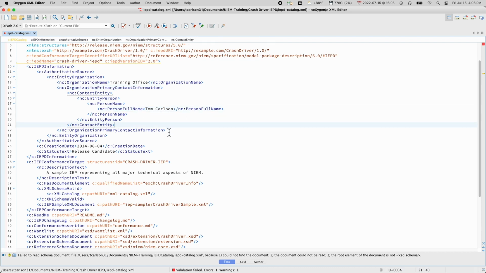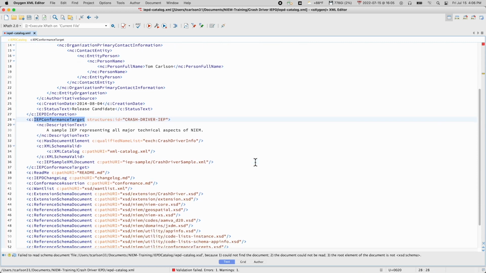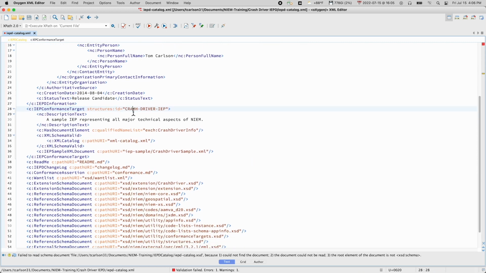And you get down to a creation date. When was it created? That's really off. That should be changed because that's really off. And there's conformance target information. We give it an ID of sorts, but mainly it's descriptive text. It's a sample IEPD representing all the major technical aspects of NIEM. That's what it's for. That's really what it's doing. It's there as a test bed to show all the different things.